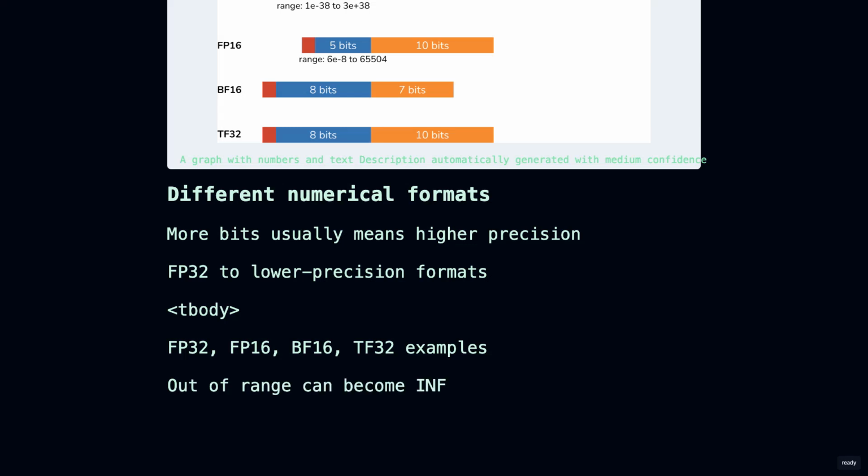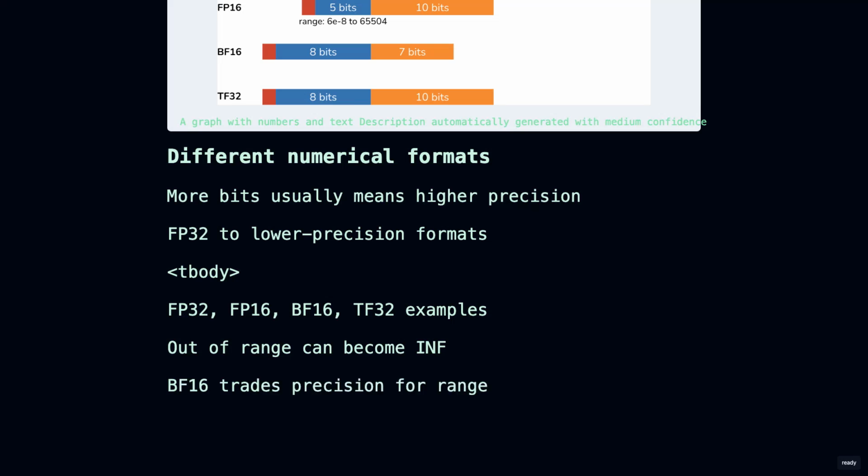This is the extreme case. If a value is too large for FP16, it becomes infinity. That is a hard limit, not just a small rounding error. BF16 and FP16 use the same total number of bits, but BF16 spends more of them on range and fewer on precision. That means BF16 can keep larger values, while FP16 can sometimes be a little more exact on smaller ones.